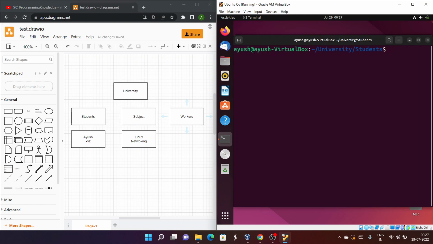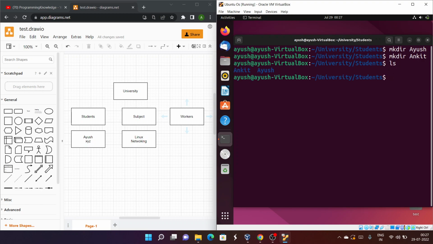Now I will create two directories with the names Ayush and Ankit. Okay, ls, Ayush and Ankit have been created. Now I have to go back to the subject directory. So how can we do it? We will just do cd dot dot.